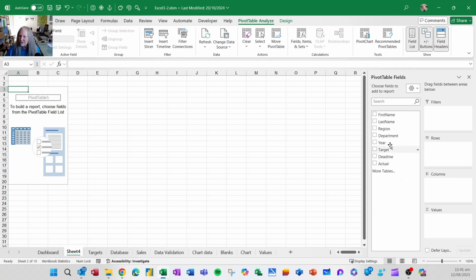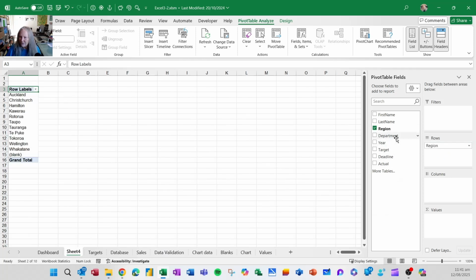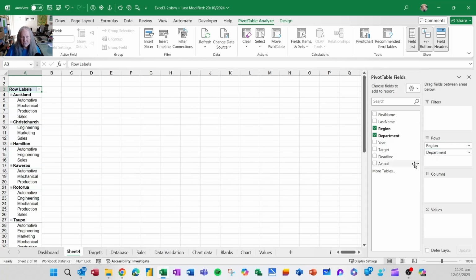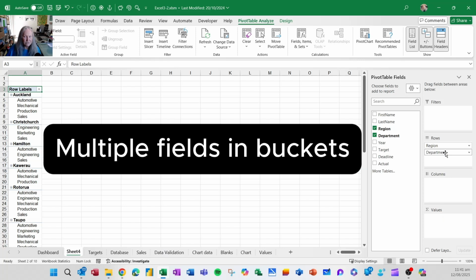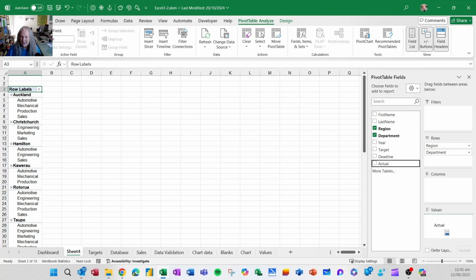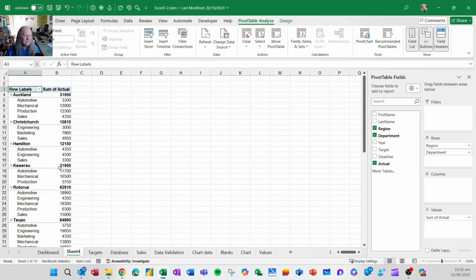For this, I'd like to choose region as a row, department as a row. So I've actually got 2 rows. So not only can you have multiple fields in your values bucket, but you can have multiple fields in any of these buckets. I might grab actual and put that into values. And so here I can see the actual sales by region and then by department.